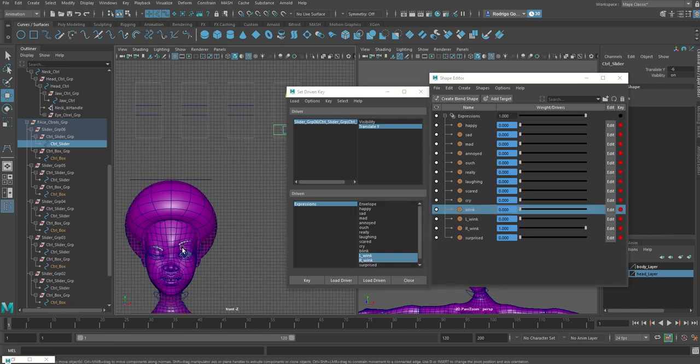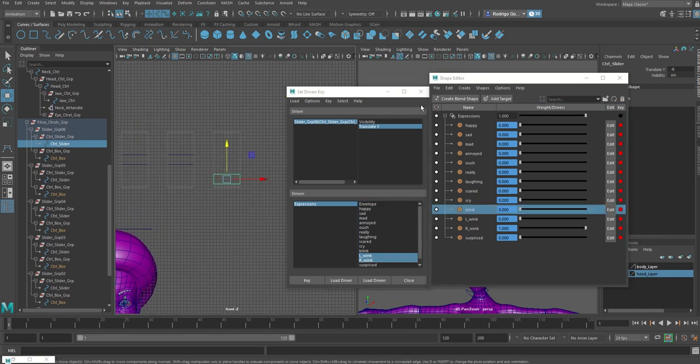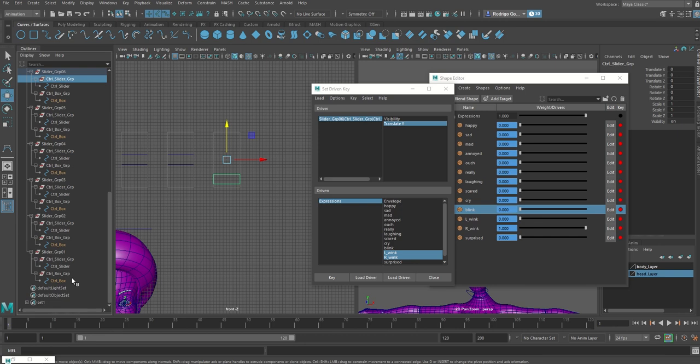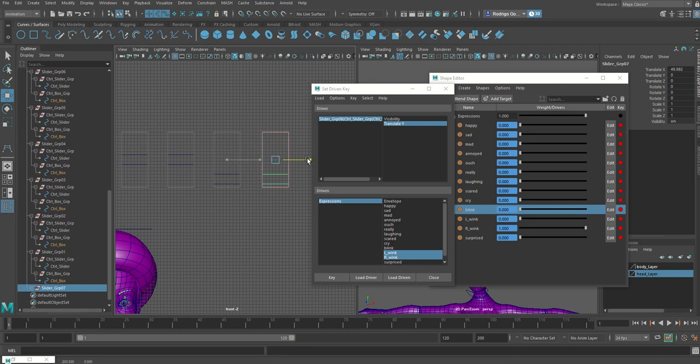I could put a blink on here, eye control, or I can put another controller here. I invite you to do many more. So I'm going to grab another slider group. Which one is this one? This one, I'm going to duplicate that group and move it over here. And this one has, I'm going to load the driver, and that one's going to drive blink.